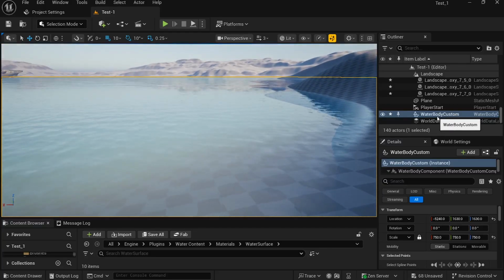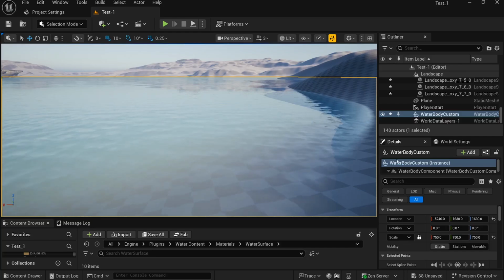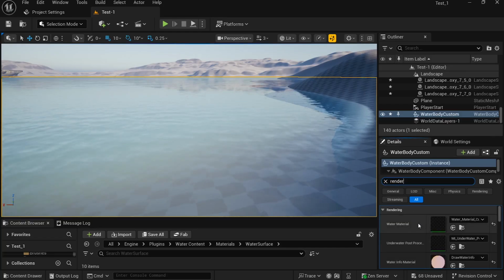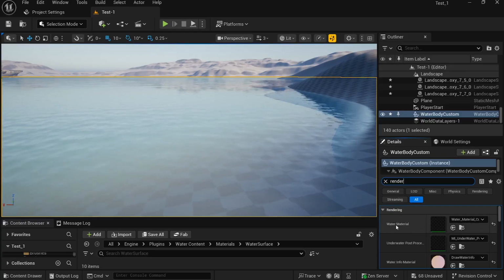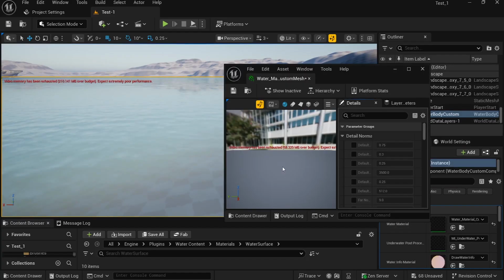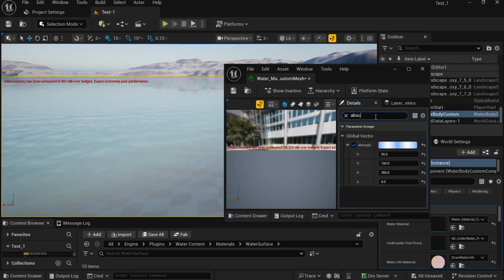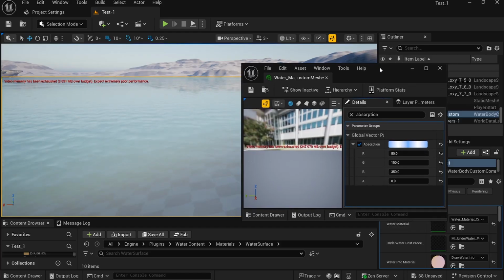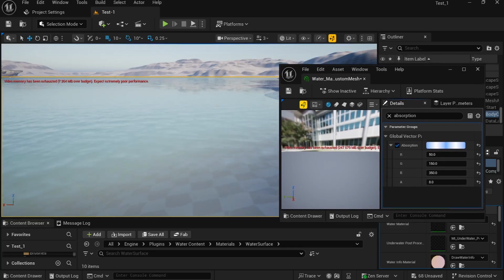With our water selected, we can jump inside the details and search for rendering. This is how you can adjust the water material. Here you can see the water material inside the rendering tab. I want you to double click on it. Inside the details, we can search for absorption, and we're going to see this absorption panel. Here we can adjust the color, the red, green, and blue, but I suggest not touching these values. Instead, we can reduce the alpha to make it not transparent.